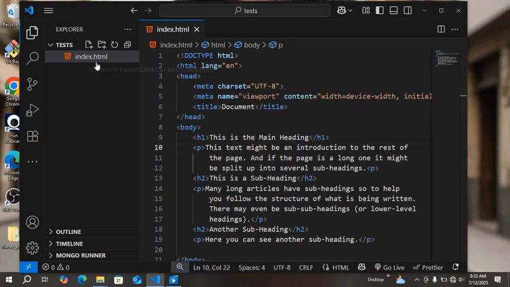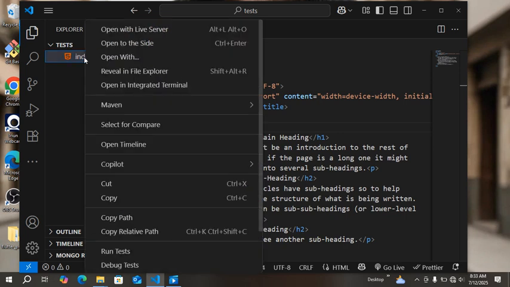In order to run our HTML document, remember we are using VS Code, and we have an extension called Live Server. Make sure you have that extension. If you have it, click on our document index.html, then right click. You will see an option, open with Live Server, or you can press Alt L R.